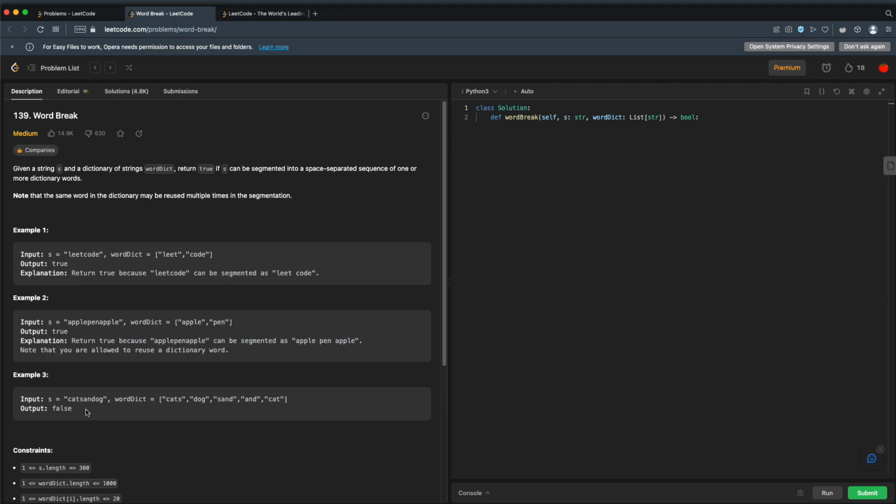And then finally, we have cats and dog. We have cats, we have dog, we have sand, we have and, and we have cat. But we have cats and with this D being shared between and and dog. So that does not work. So we return false. All right, so we'll put 25 minutes on the Pomodoro timer and we will get started.